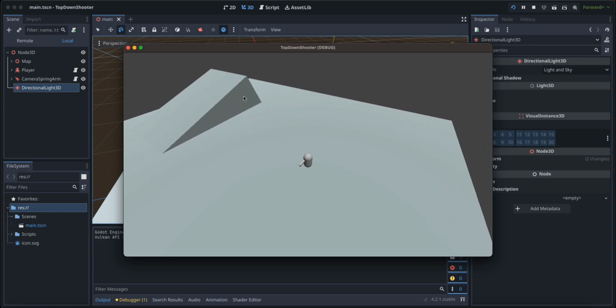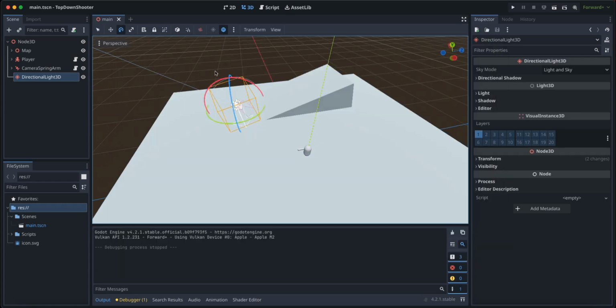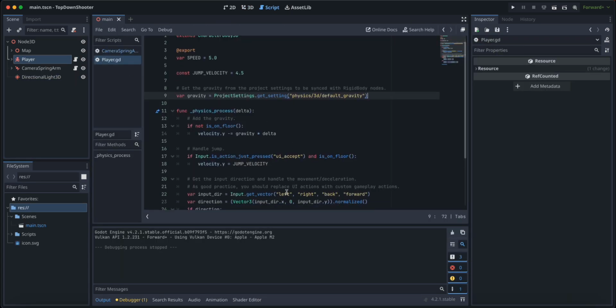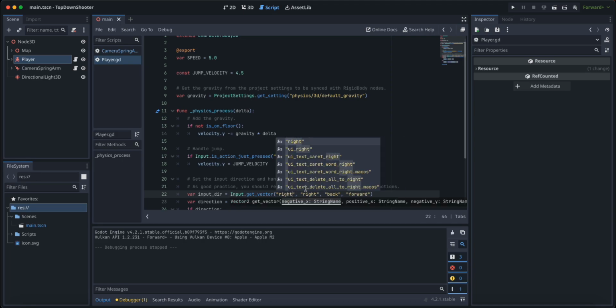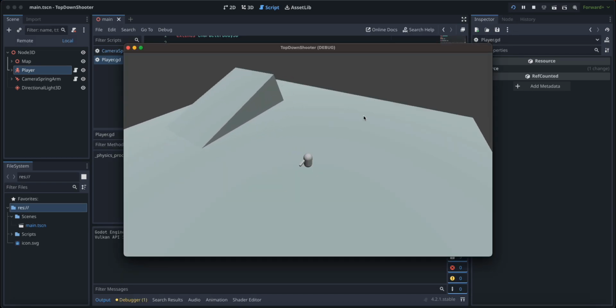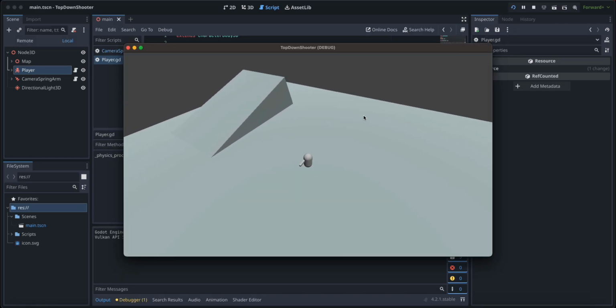Actually, the right and left are flipped, so this should be right, it should be left, and that's good.